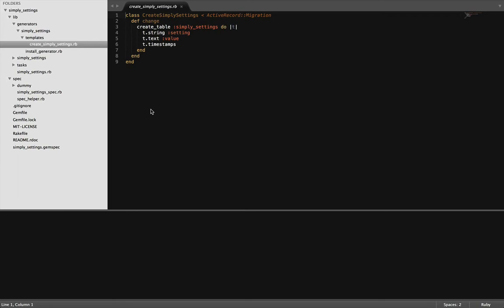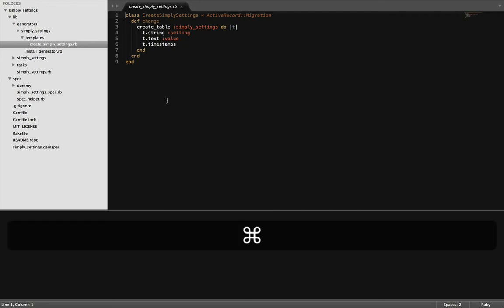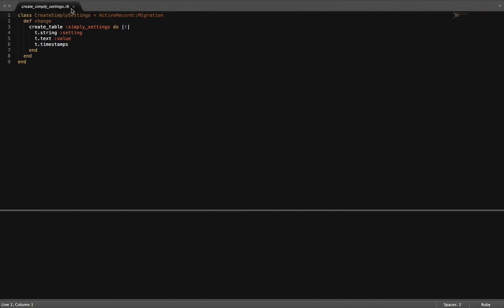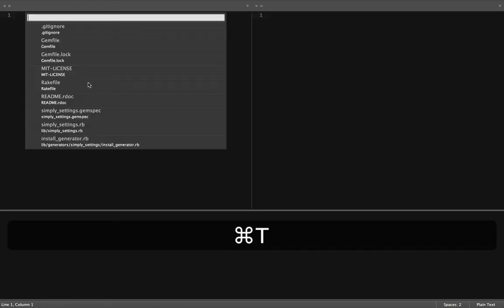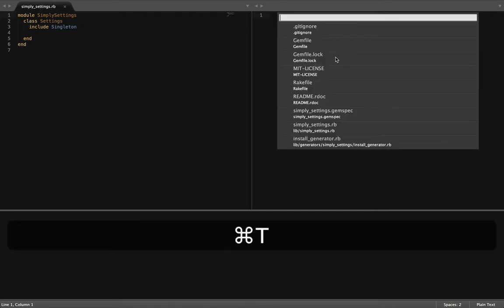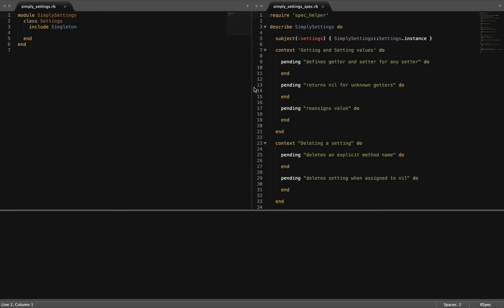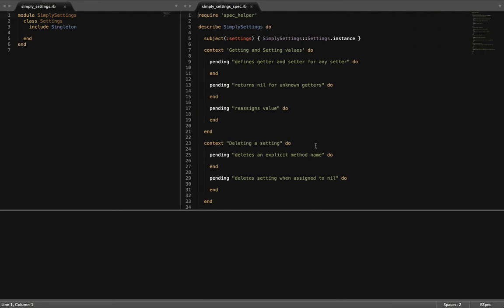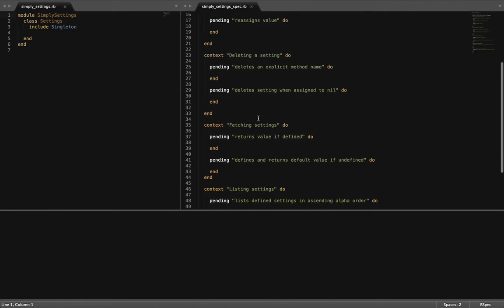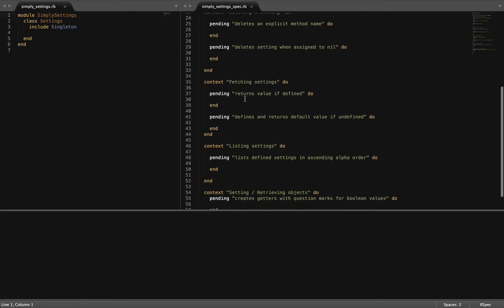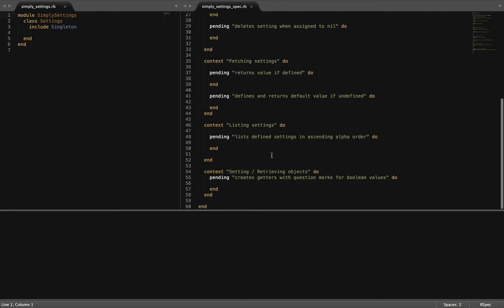So let's go back to Sublime Text and we'll actually start test driving the Simply Settings gem. I'm going to get rid of the directory tree on the left and split into two panes. Load our gem code on the left and our test on the right. So I've gone through and added a bunch of pending tests that describe how I expect this gem to behave. The gist of it is that we expect to be able to set and get different settings that are dynamically defined. We expect to be able to delete settings. We expect to be able to fetch settings, list settings, and set and retrieve objects.